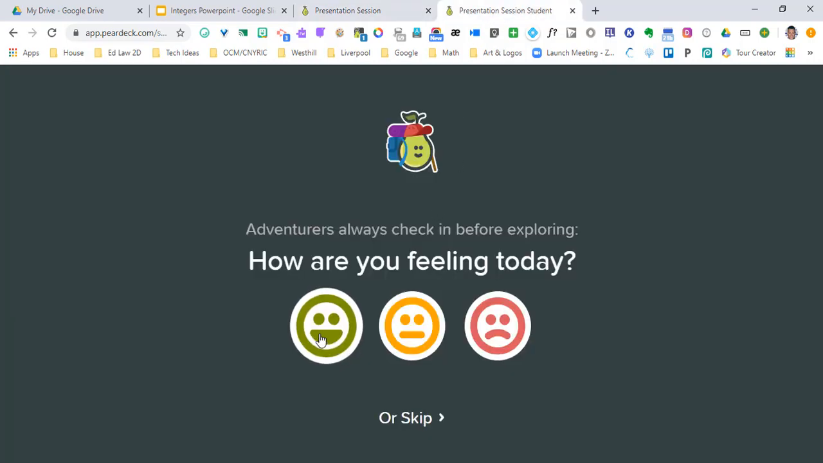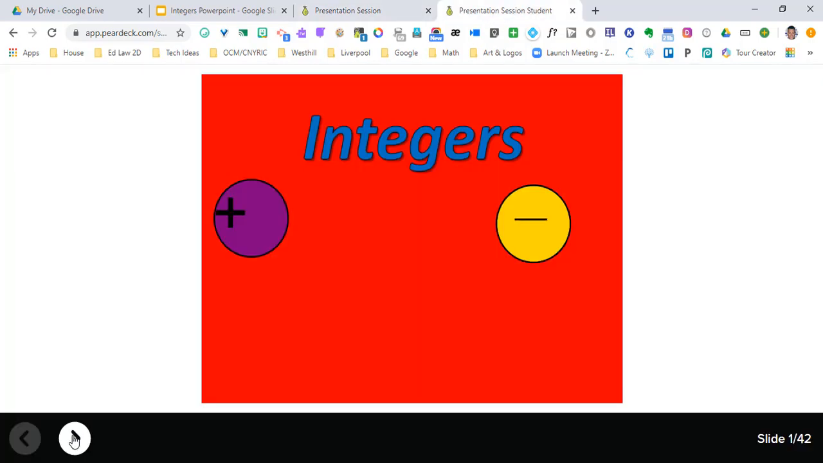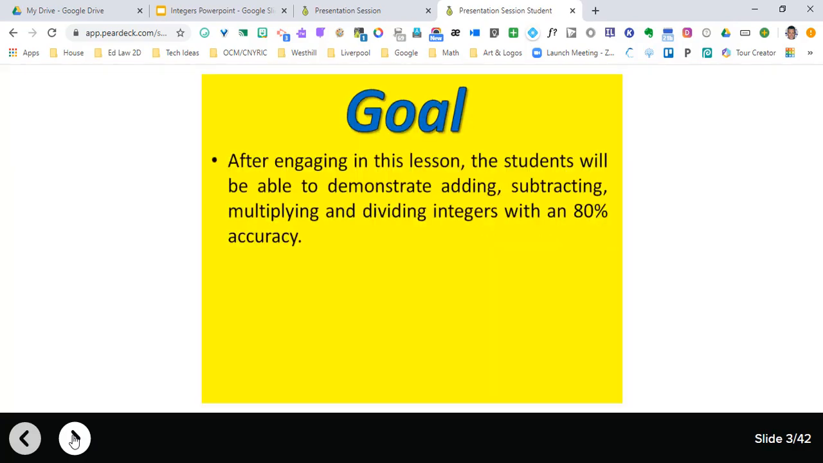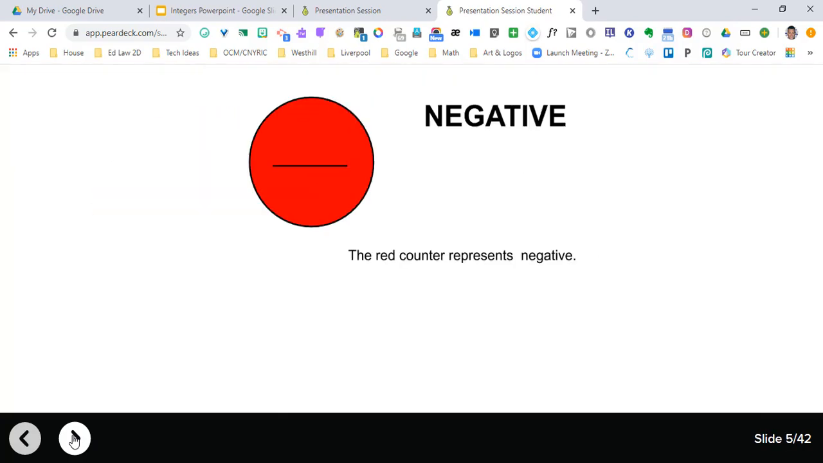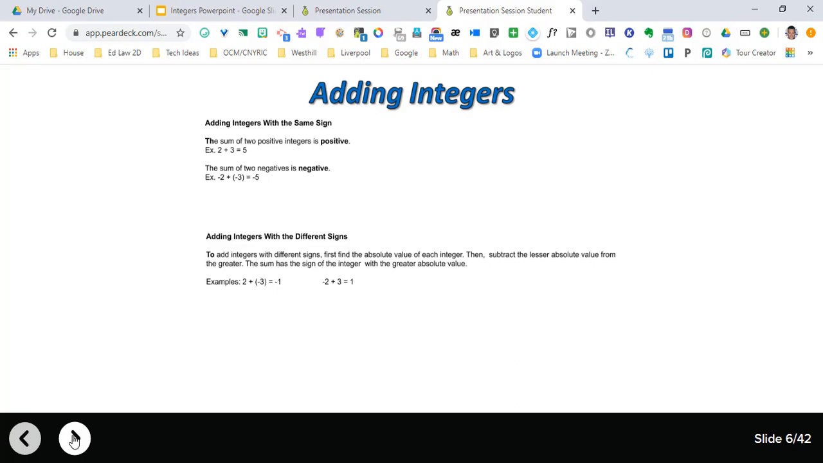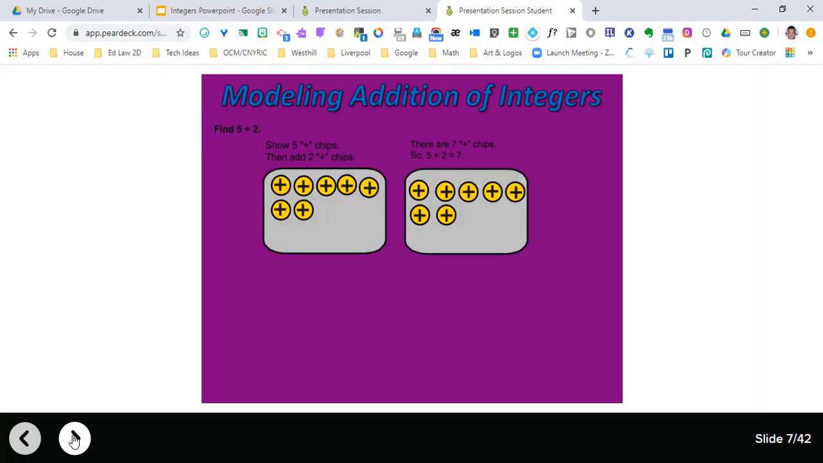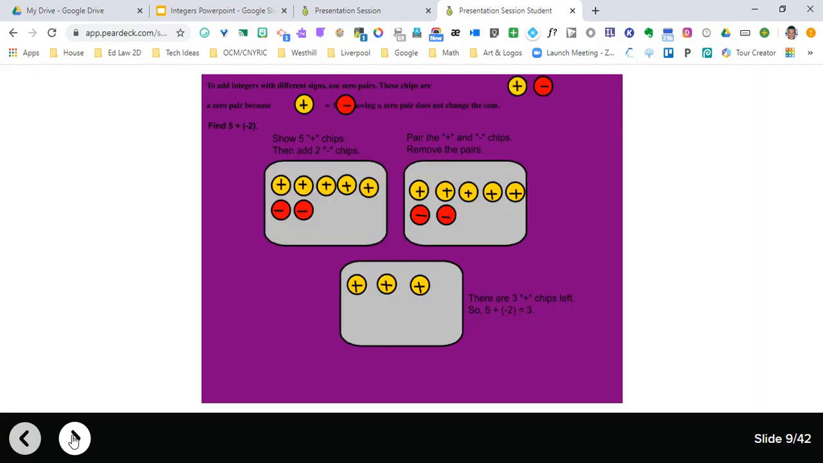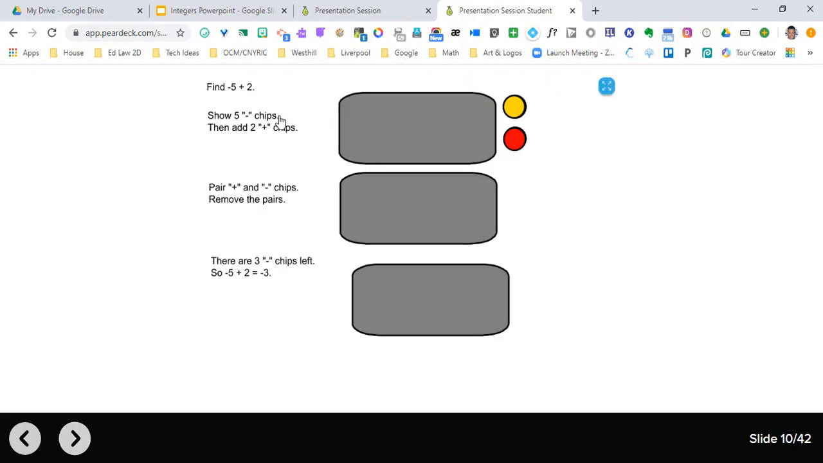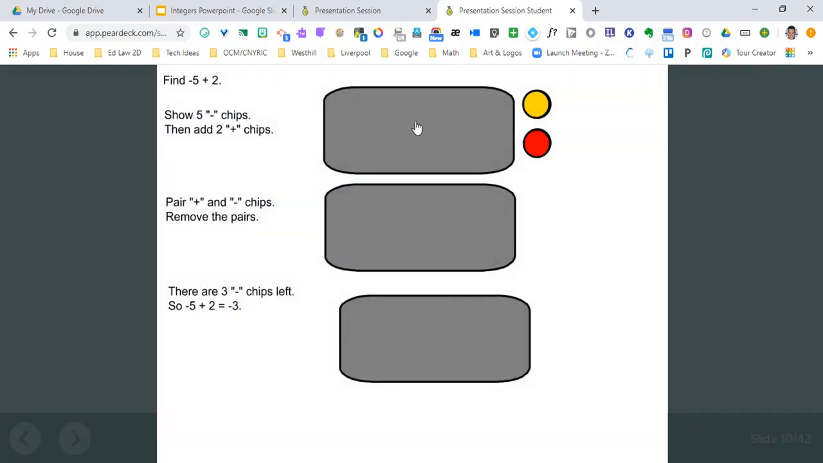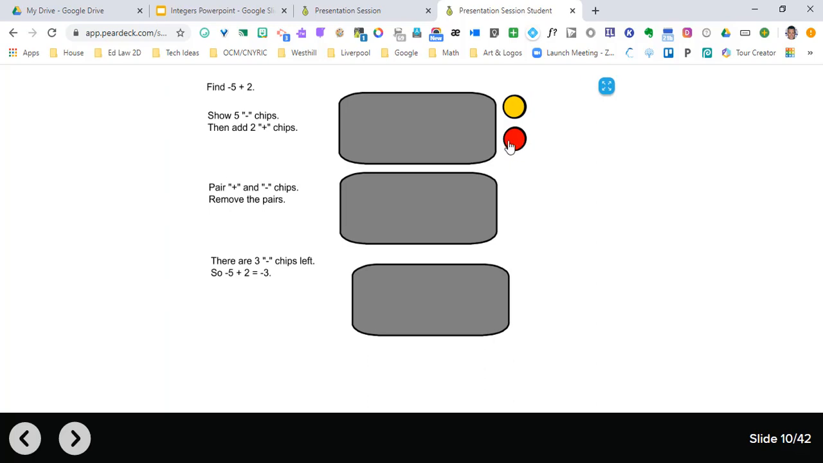So I'm going to go in as a student, and now as I go through here, I can go through these slides as fast as I need to or as slow as I need to, and it will just adjust. Most of the formatting you can see stayed the same. But what I wanted to get to was to see if these chips were able to move. And that's the bad part. This is not able to move.